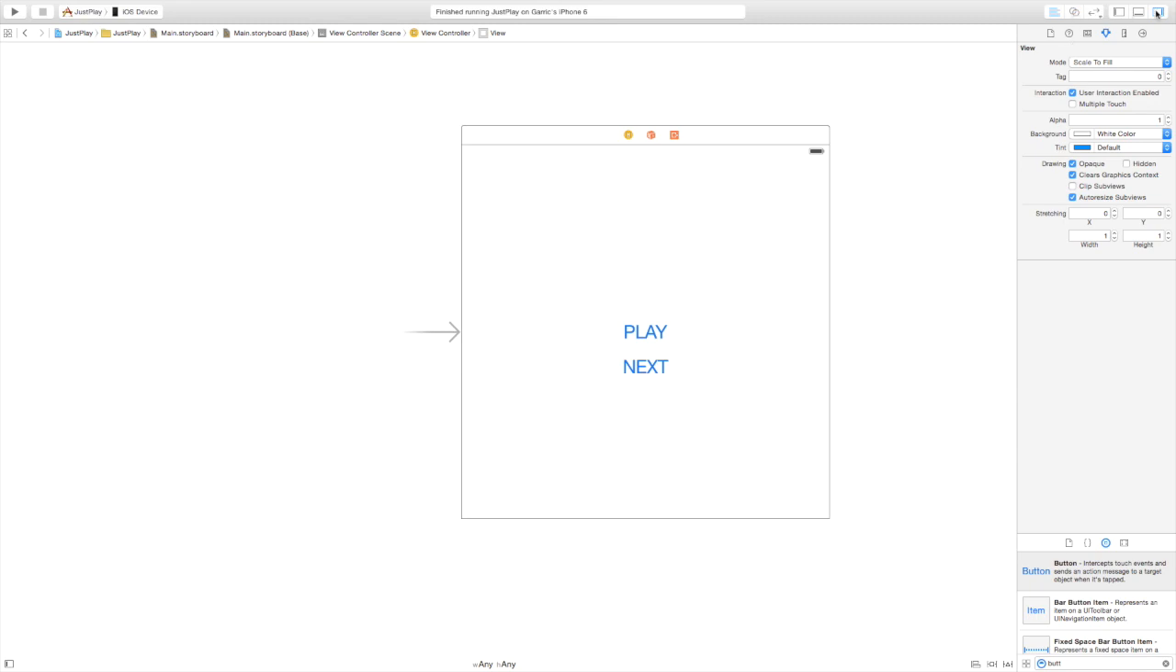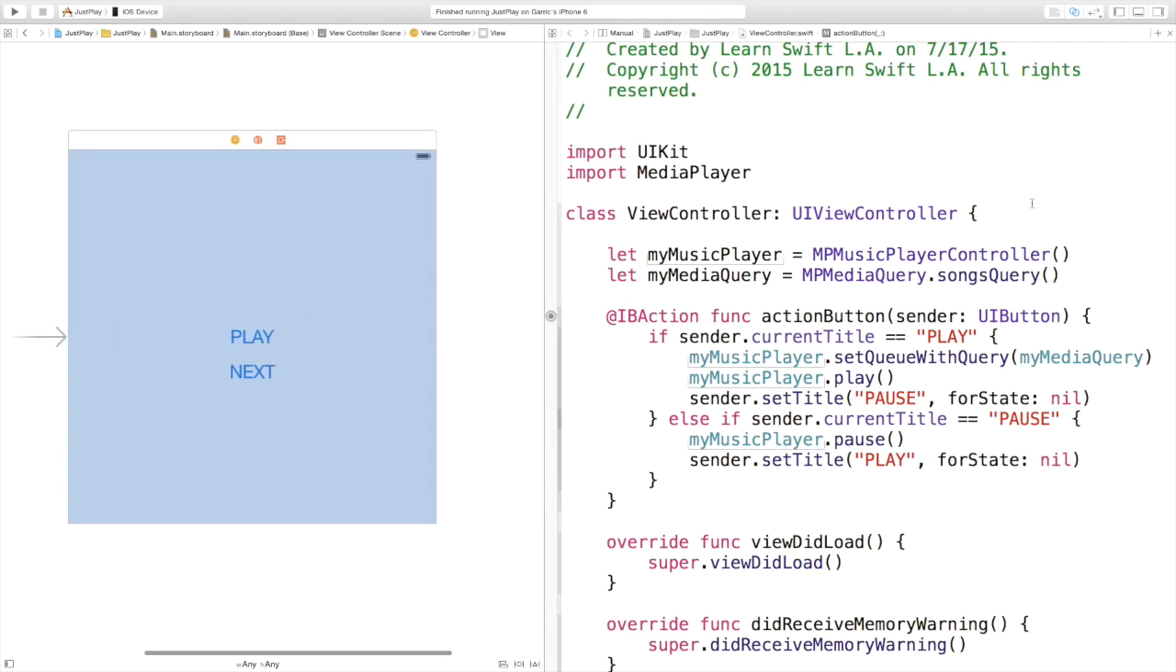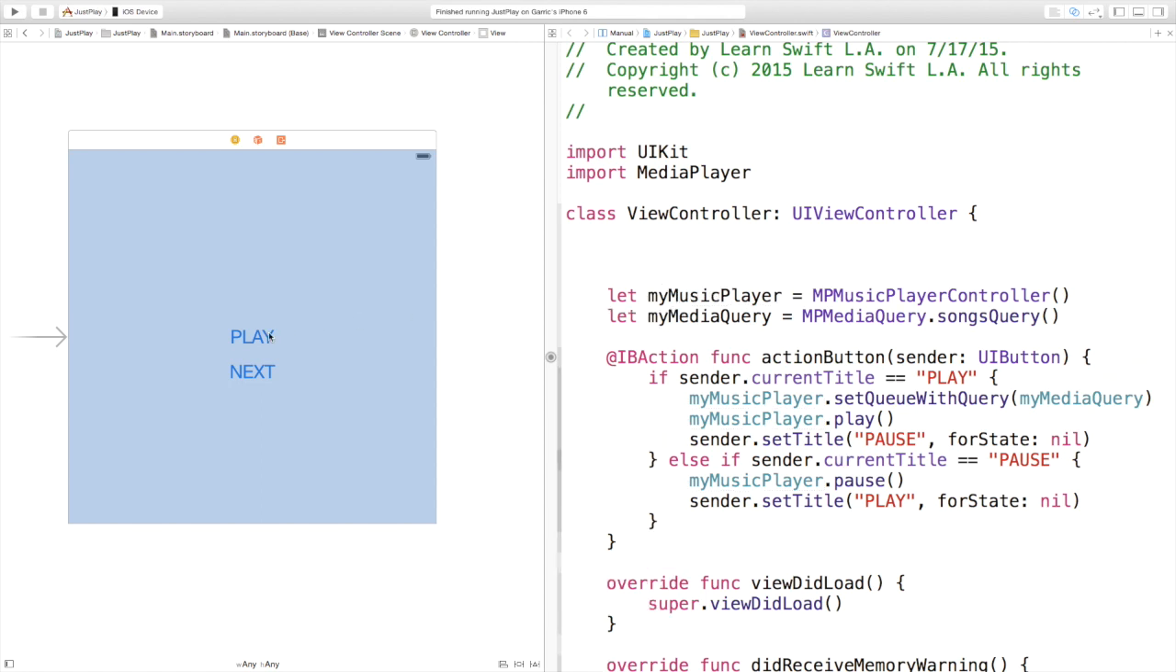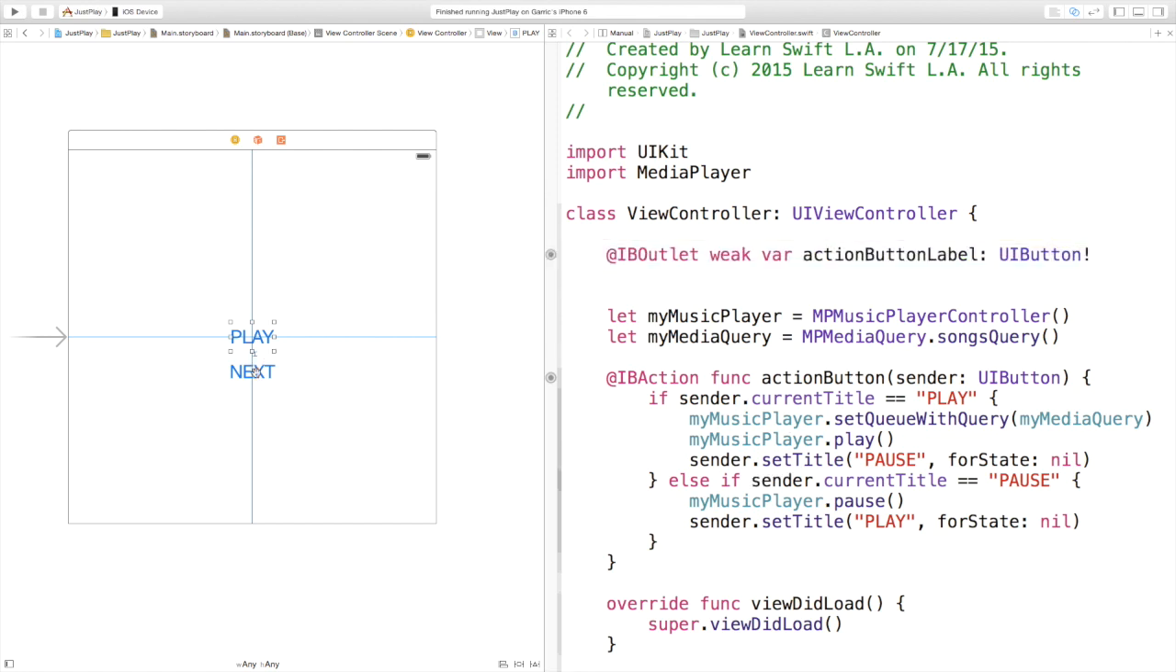All right, close the utilities pane, open the assistant editor, and I want to create an outlet for both buttons. So we want to control drag into our ViewController.swift file. Action button label. And next button label.